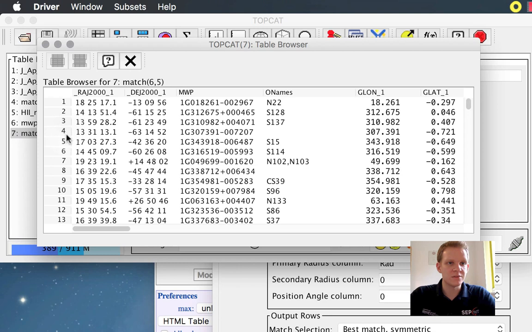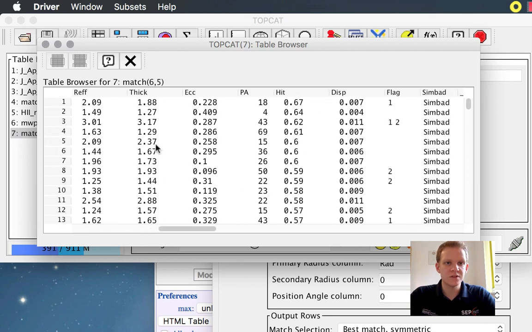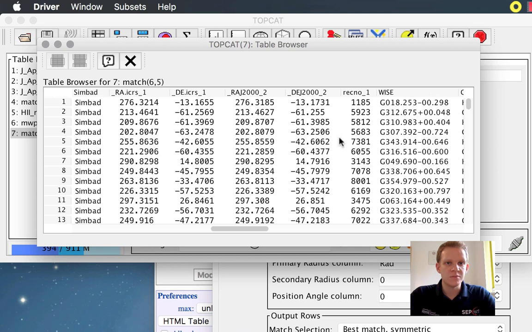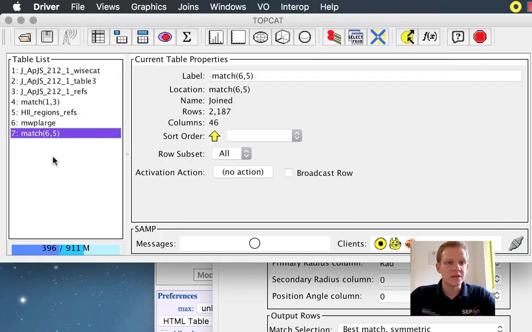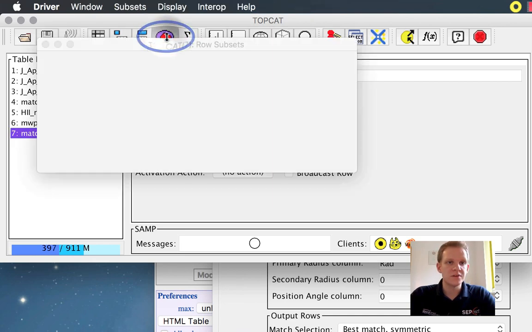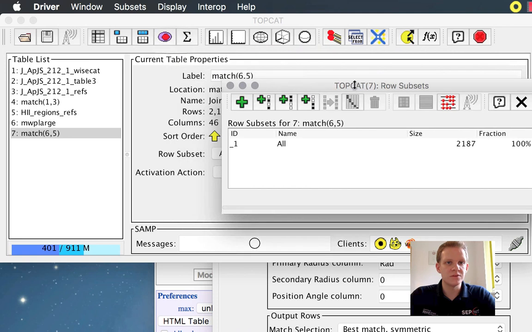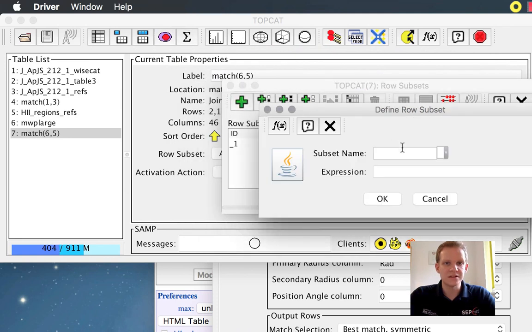And if we open up that table to have a look at it, we see that we have all of the Milky Way project information first, followed then by all of the WISE data second. What we may want to do now is create a user-defined subset of those columns. If we have a look at the subset toolbar here, we can click to add one.